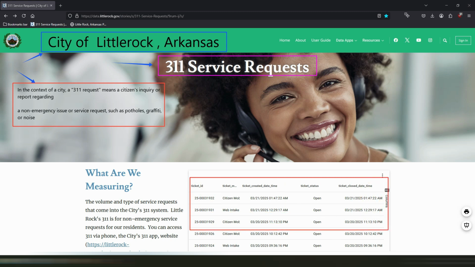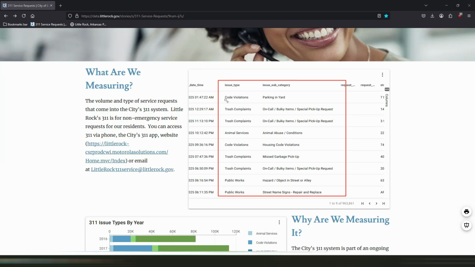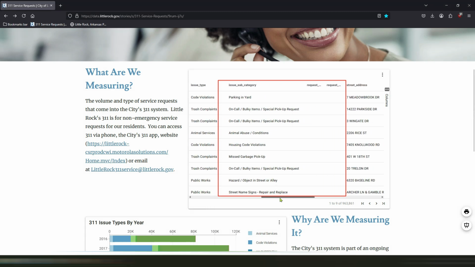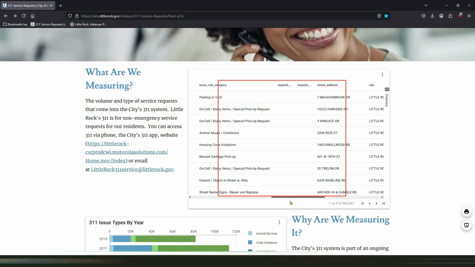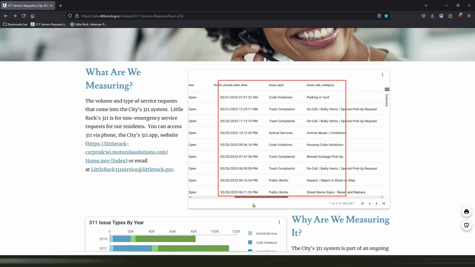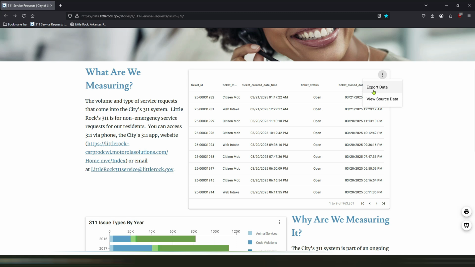As you can see, these are the various columns in the original dataset. Looks like they have data since 2016, and this is what we are looking at: the issue type and issue category. If you scroll down, we can also see they have a couple of visuals depicting the 311 issue types by year. As we look at other columns, there are a few we are interested in, such as the created date and the status.